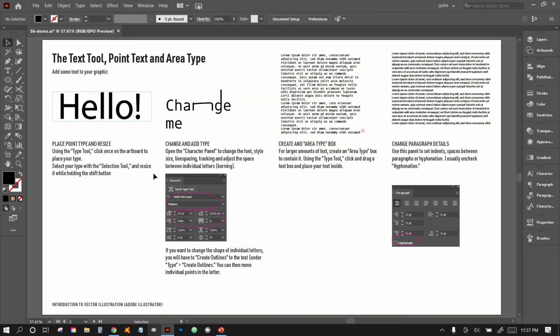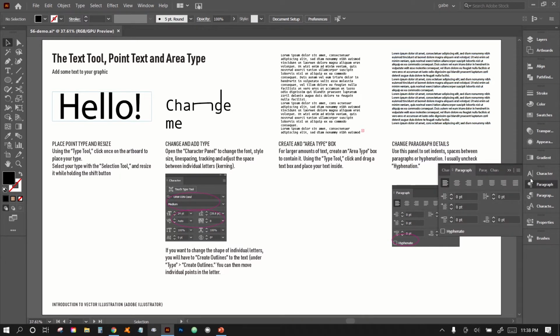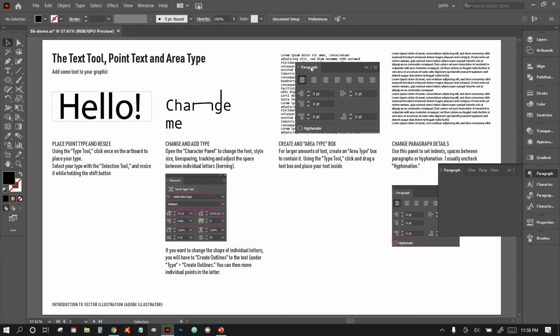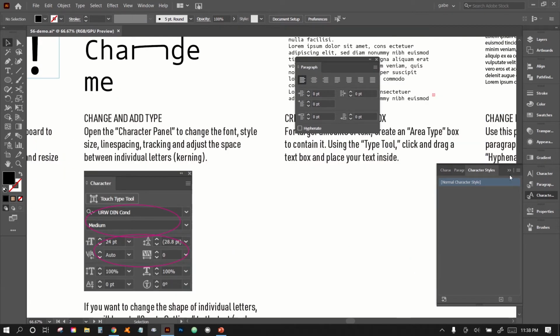Now let's take a look at the Paragraph panel to see what we can do in there for these large areas of text. So we'll just open up our Paragraph panel and I'll drag that out, and then we'll zoom right in so you can take a look.